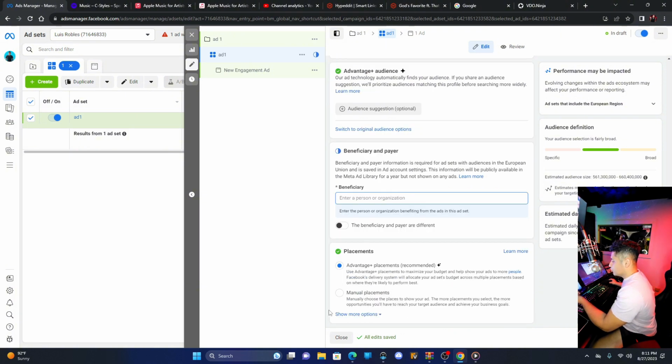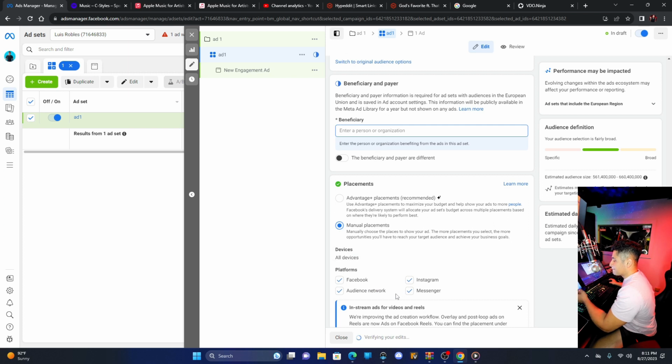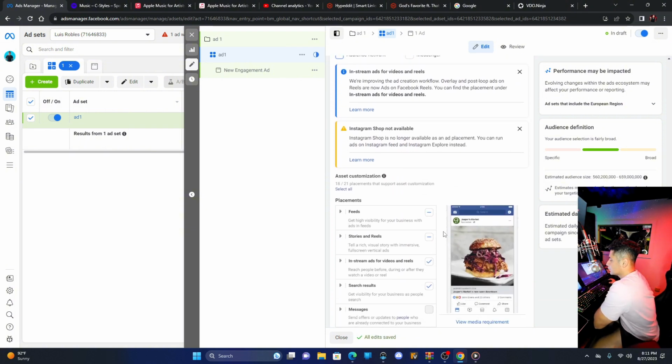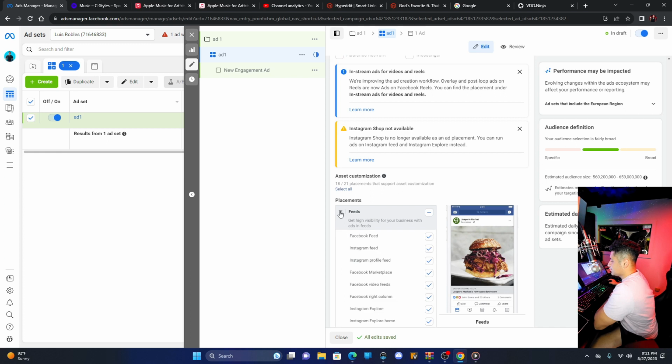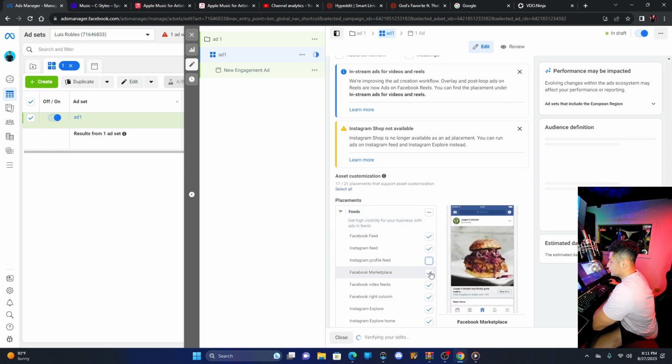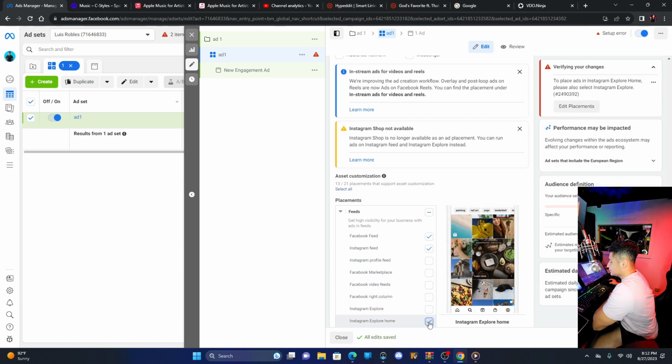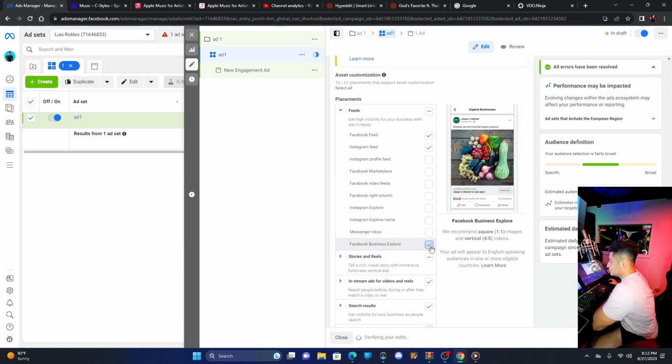And you want to go with manual placements, because you don't want Facebook and IG to automatically put it where they think is best. We're going to put it where it's worked out for me. So basically, you get rid of Messenger, you get rid of Audience Network, and we're just going to strictly do Facebook and Instagram. Going down, right now it says feed. The only thing you need is the Facebook and Instagram feed. You don't need profile, you don't need market, you don't need all these other things. Video, Explorer, you're just going to need these right here.